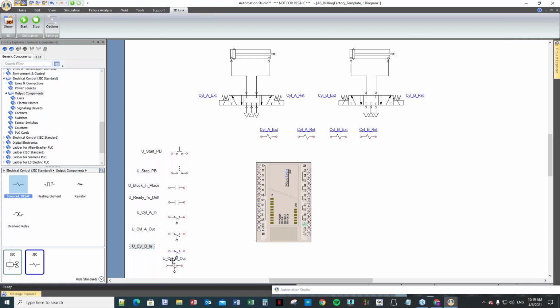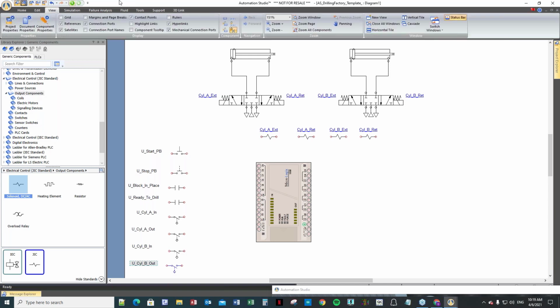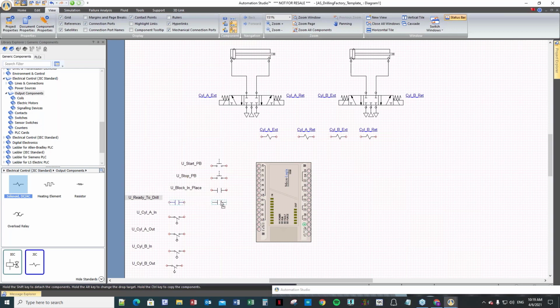On each one of these, and then let me view my grid so I can see it better. So let's say I'm gonna do my work here. So I'm gonna, let's say, use this spacing, try to be here. So this is my wiring here.